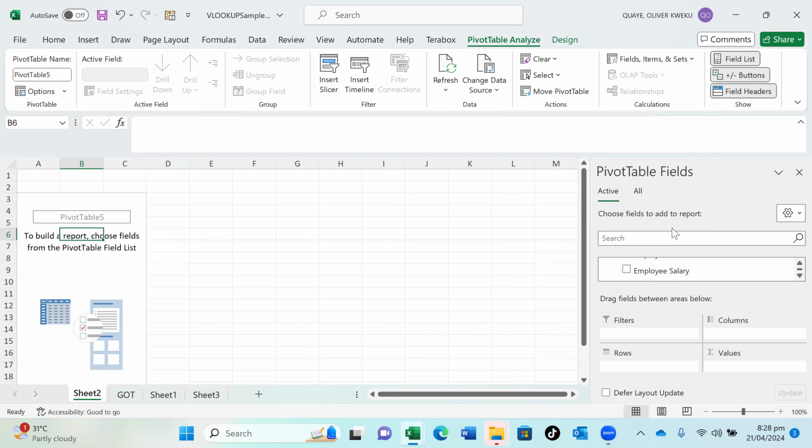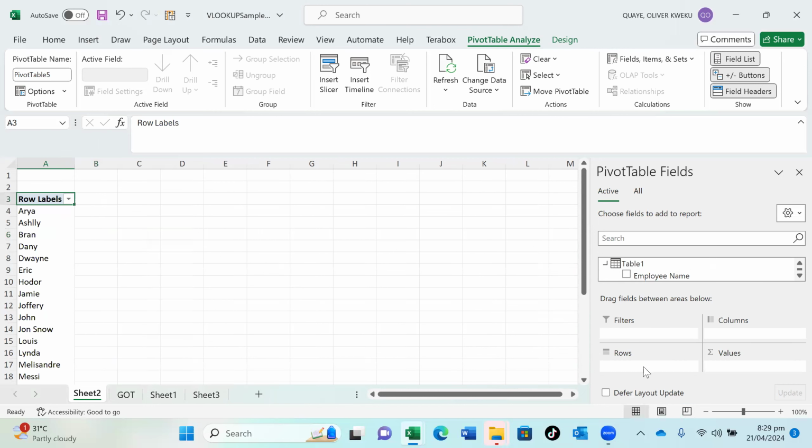So once your pivot table is ready, it's ready for your analysis. We have the table here, right? We want to know each employee and the salary the person takes. What should I do? You select the employee's name, then you drag it to the row. Then you go back to the salary from the table, and you drag it to the values.